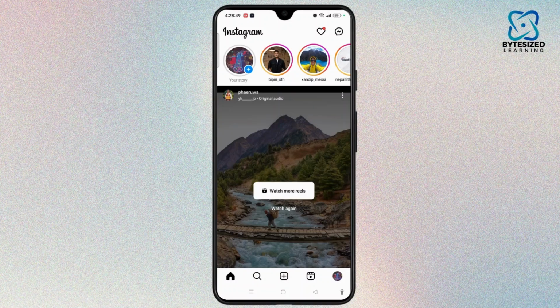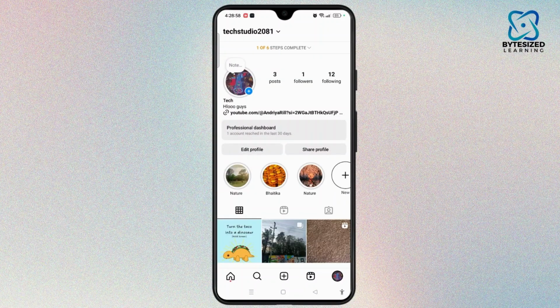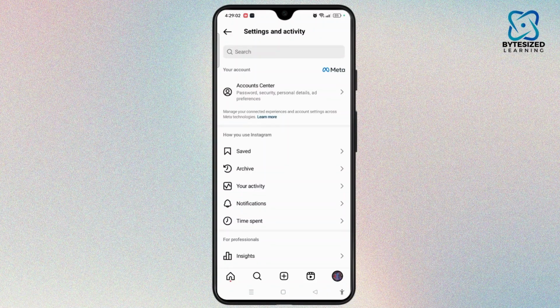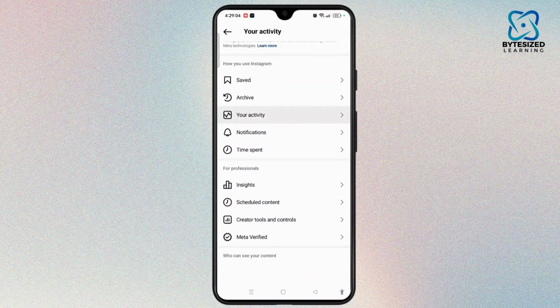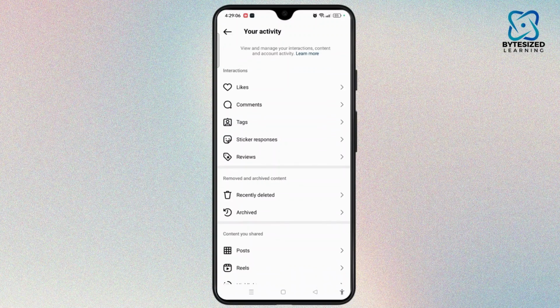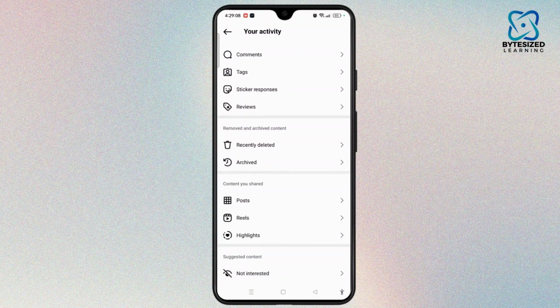Even if you want to view the Reels watch history on Instagram, then we won't be able to, because when you proceed towards the profile and select the three line icon at the top right, and once you're on the settings and activity page, if you see your activity, there is no Reels watch history option.